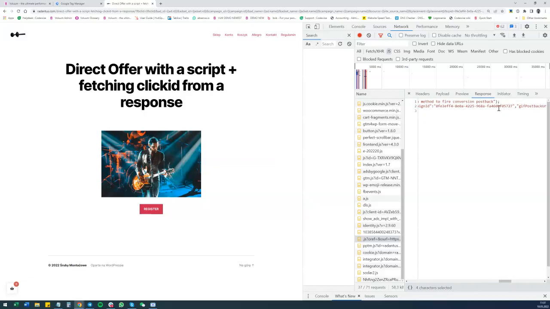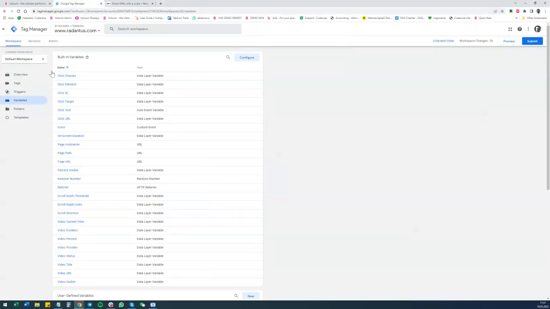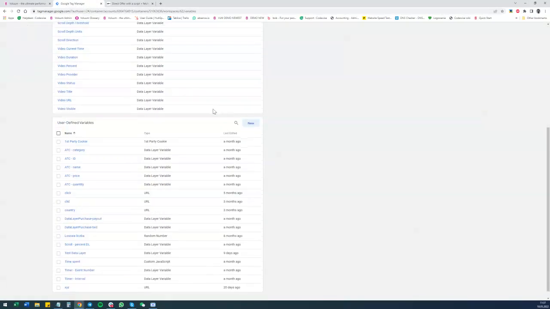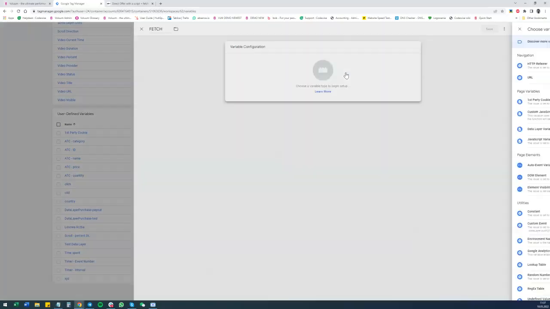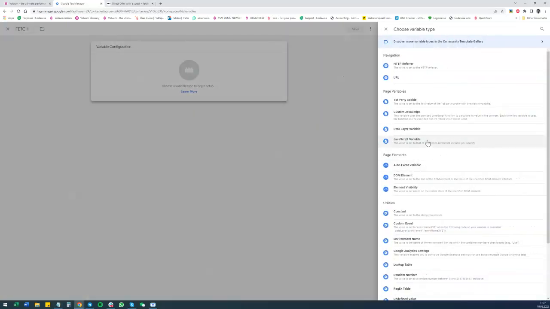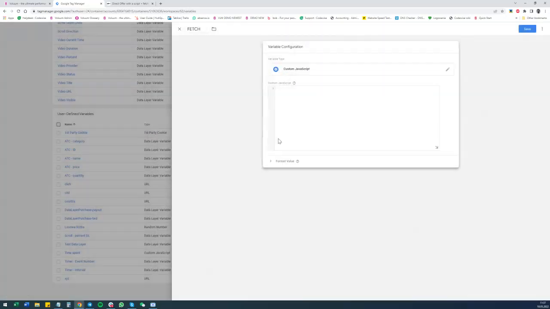So how can we capture this value using GTM? It's actually quite simple. We need to create a new variable type in our GTM, and I will show you how to do it. So I'm going to my Google Tag Manager, I'm going to my variables, and I'm creating a new variable. I will call it fetch because its purpose is to fetch the click ID from the direct campaigns with offers only. And we need to choose this variable to be custom JavaScript.